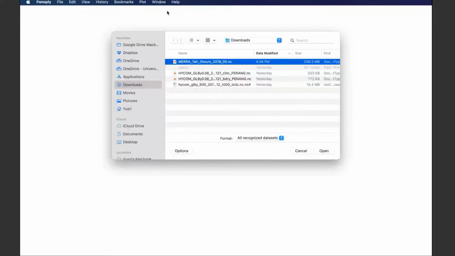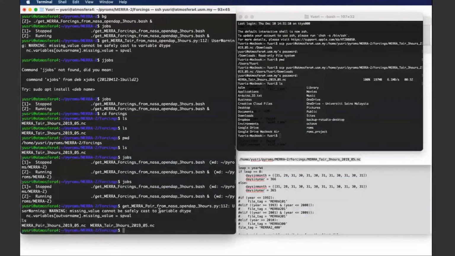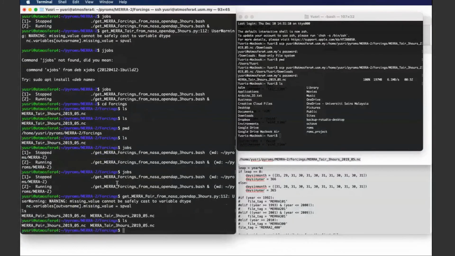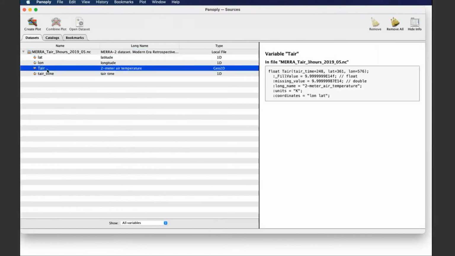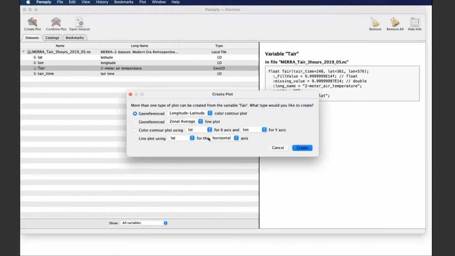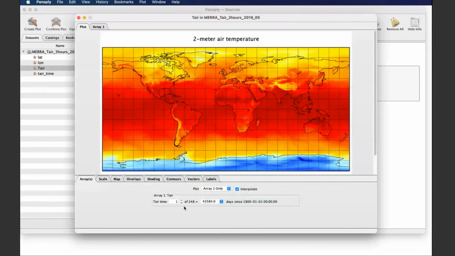I keep on sending commands just in case. Okay, so there it is. So TS, longitude, latitude. Okay, this is the first data point, but there's 248.